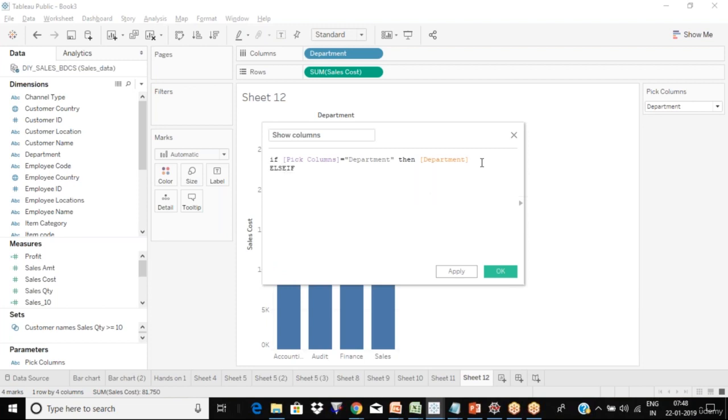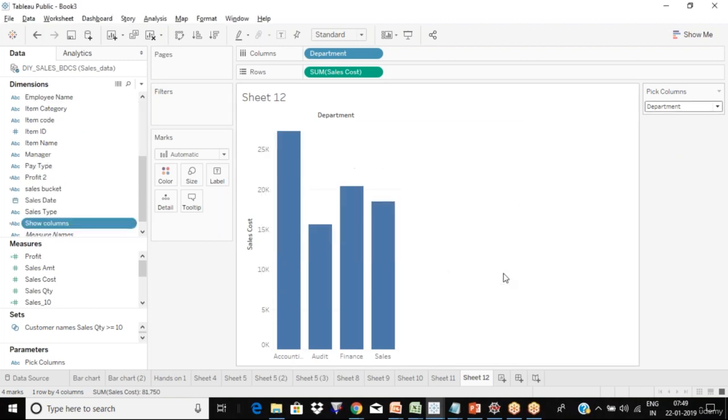Else if pick columns is equal to type, then which column do I want to pick? Channel type. Since there are only three values, I will do else, because the user can select either department or type. If they don't select anything, that means by default it is item category, right? Else I would say directly the column item category, and I would say end, and I would do apply and okay.